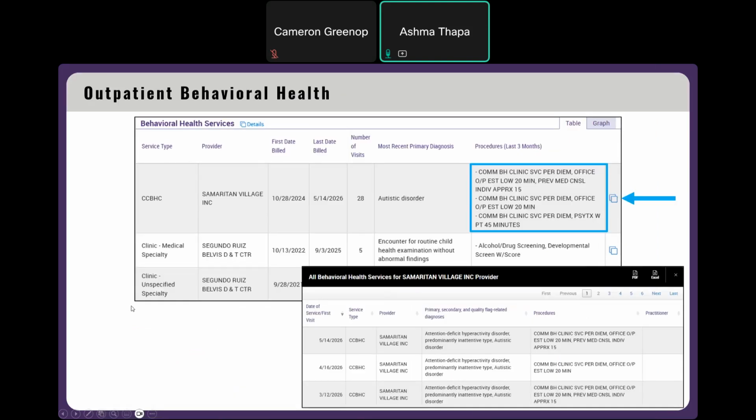And then here we have our outpatient behavioral health related information. And here, this is a new feature that we've added where we have expanded this procedure code. So usually in the past, we only had the most recent one available. But now with this expanded view, you can see all these additional details for CCBHC, so all these additional procedure codes. And if you'd like to drill further in, you can look at the information based on date of services and when the first visit was. And again, you can upload this in a PDF format or an Excel format.